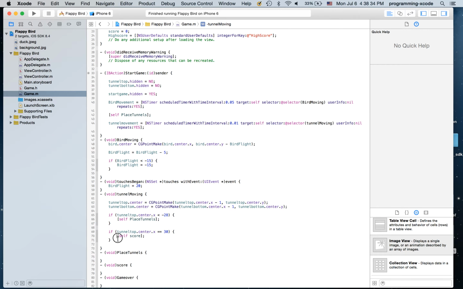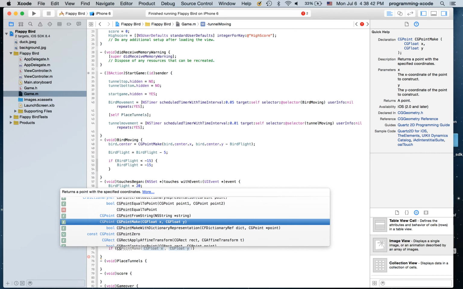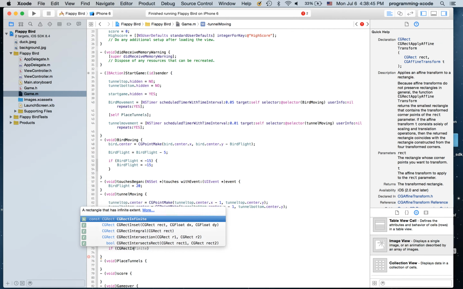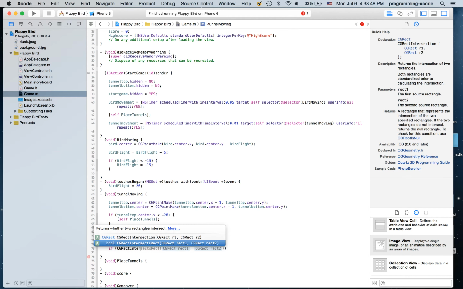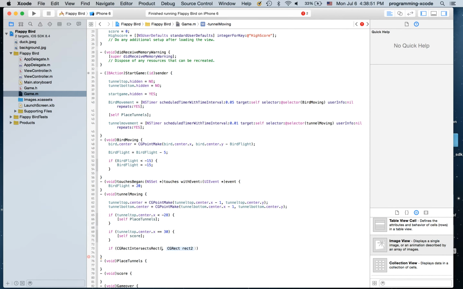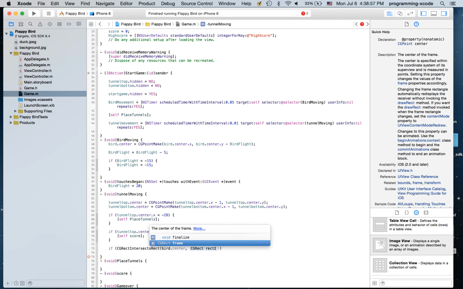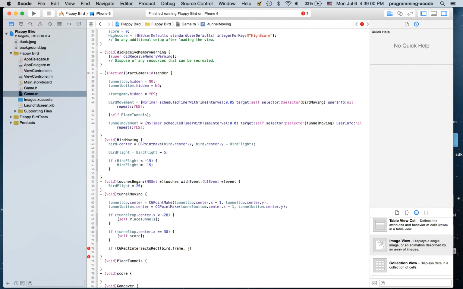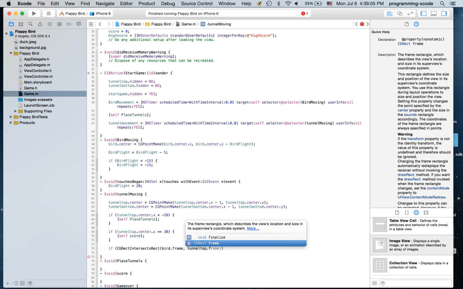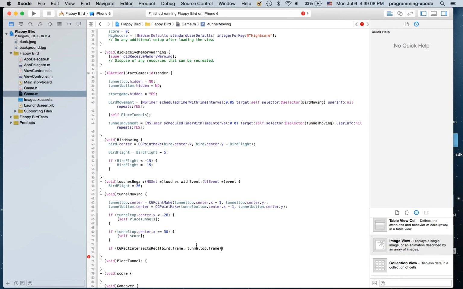And if the tunnel or CGRectIntersectsRect bird.frame and tunnelTop.frame, then we're going to call gameOver.